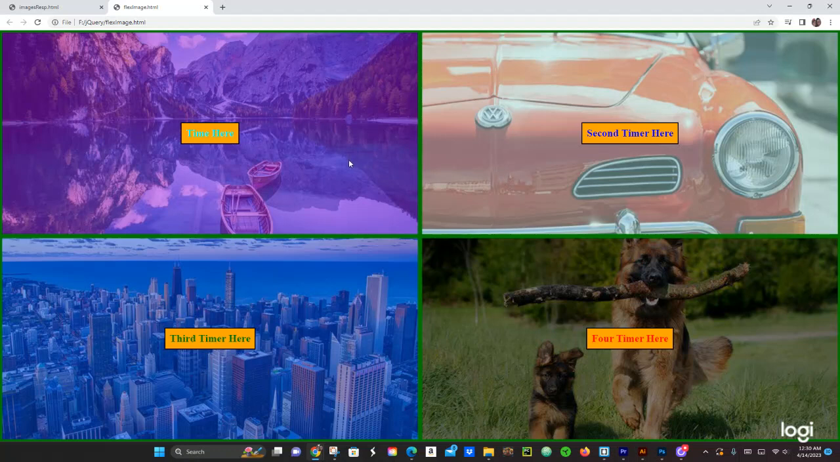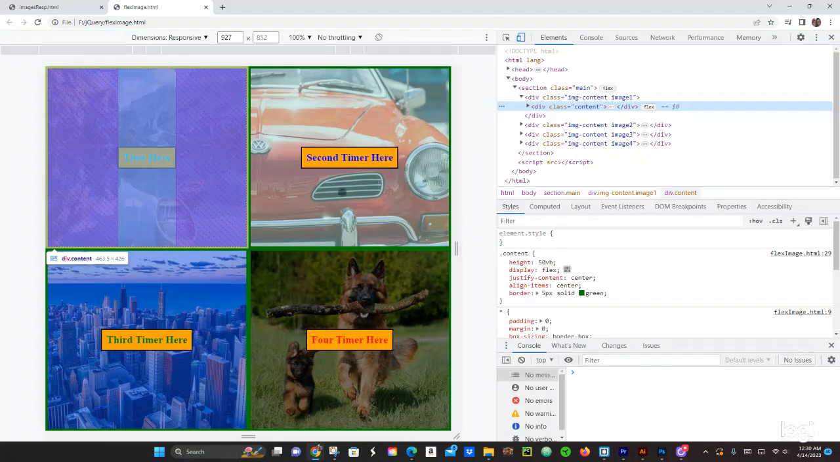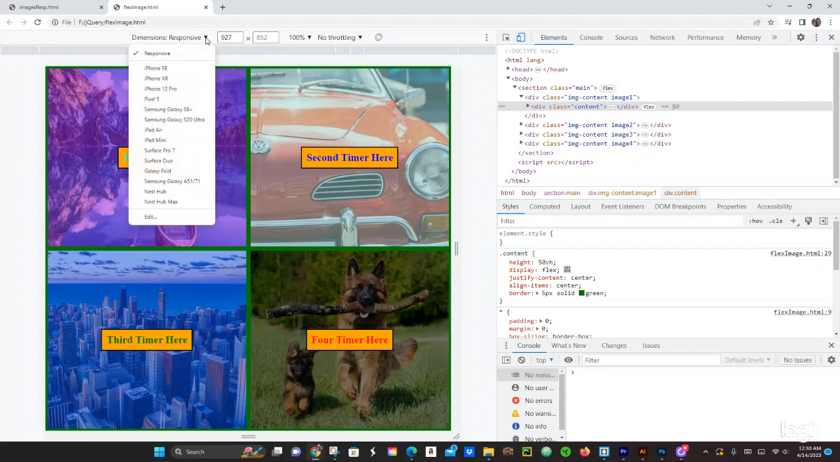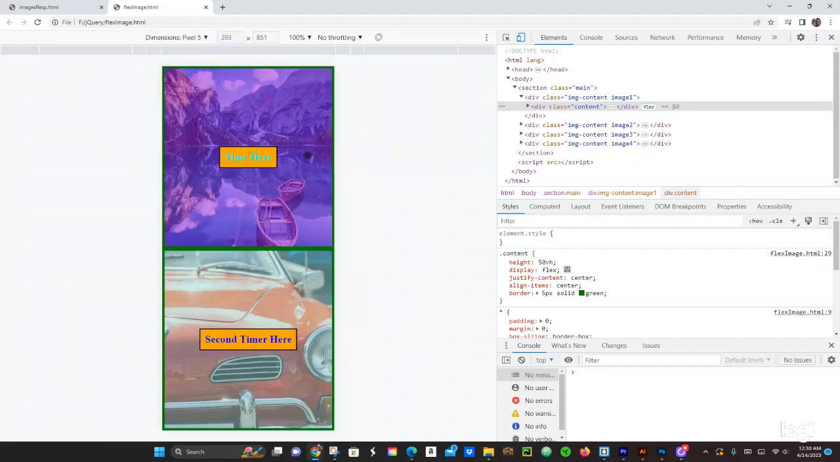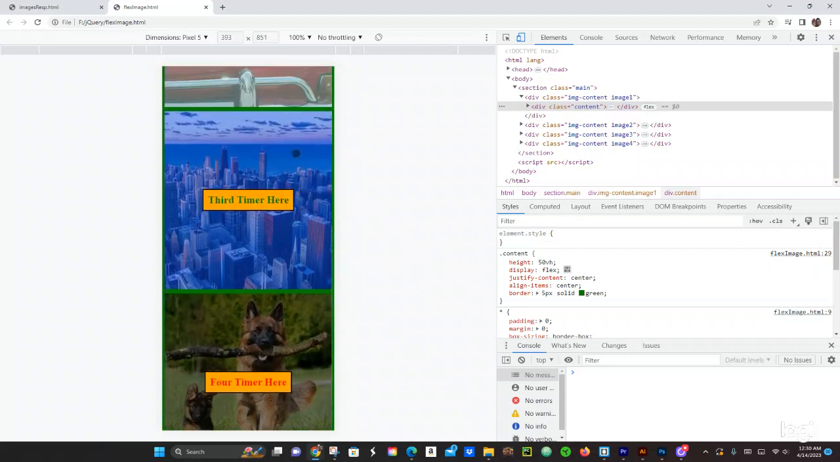Nice, so that worked. So let's see, this is responsive. Okay, yeah, dimension responsive, which is good. And now we have, let's do mobile. Yeah, that worked. Alrighty guys, so that was all the video, so hopefully this can help you out.